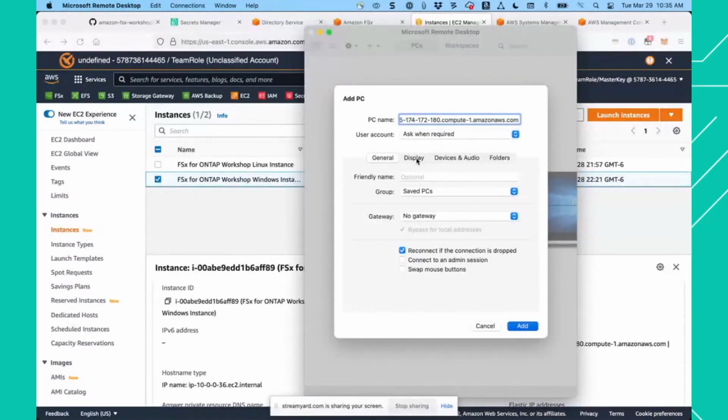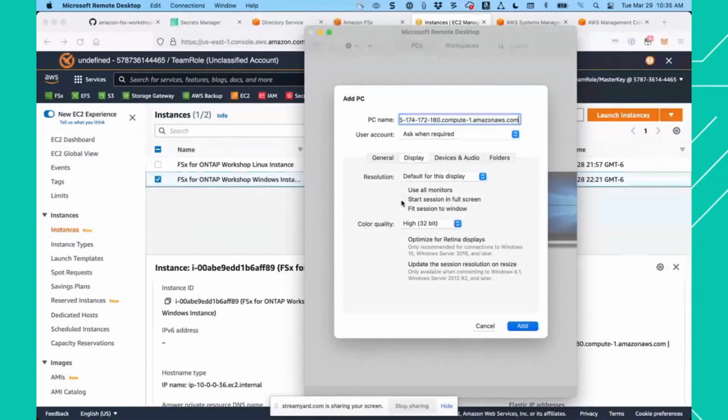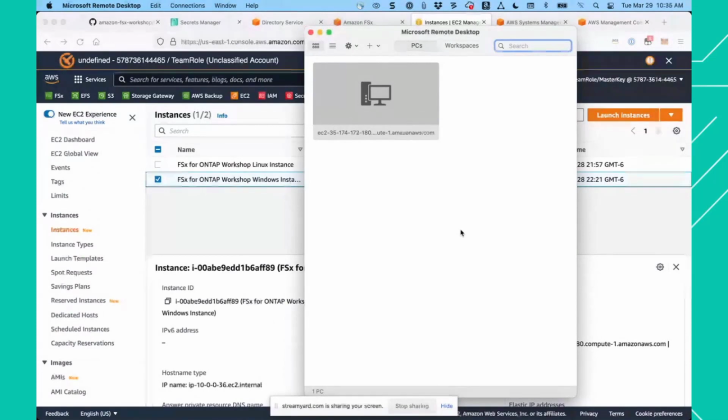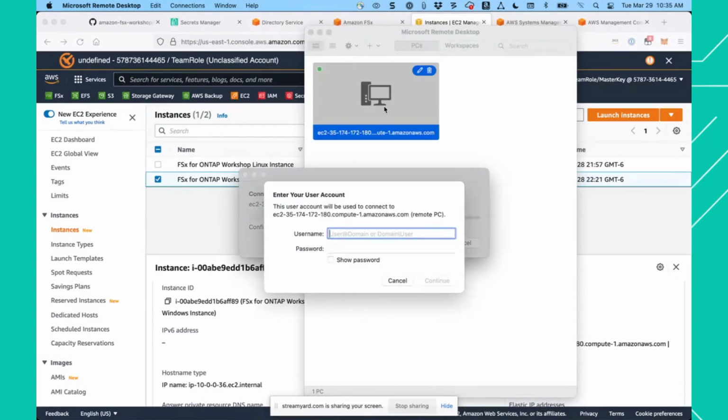I don't want it to do a full screen for me, so I'm going to start not in a full screen session, well, actually, yeah, we could do it in a full screen. That's fine. But it is going to prompt us for a username and password. So let's add this. We need to get ready to connect to this instance. So we can click on this, and it's going to prompt us.